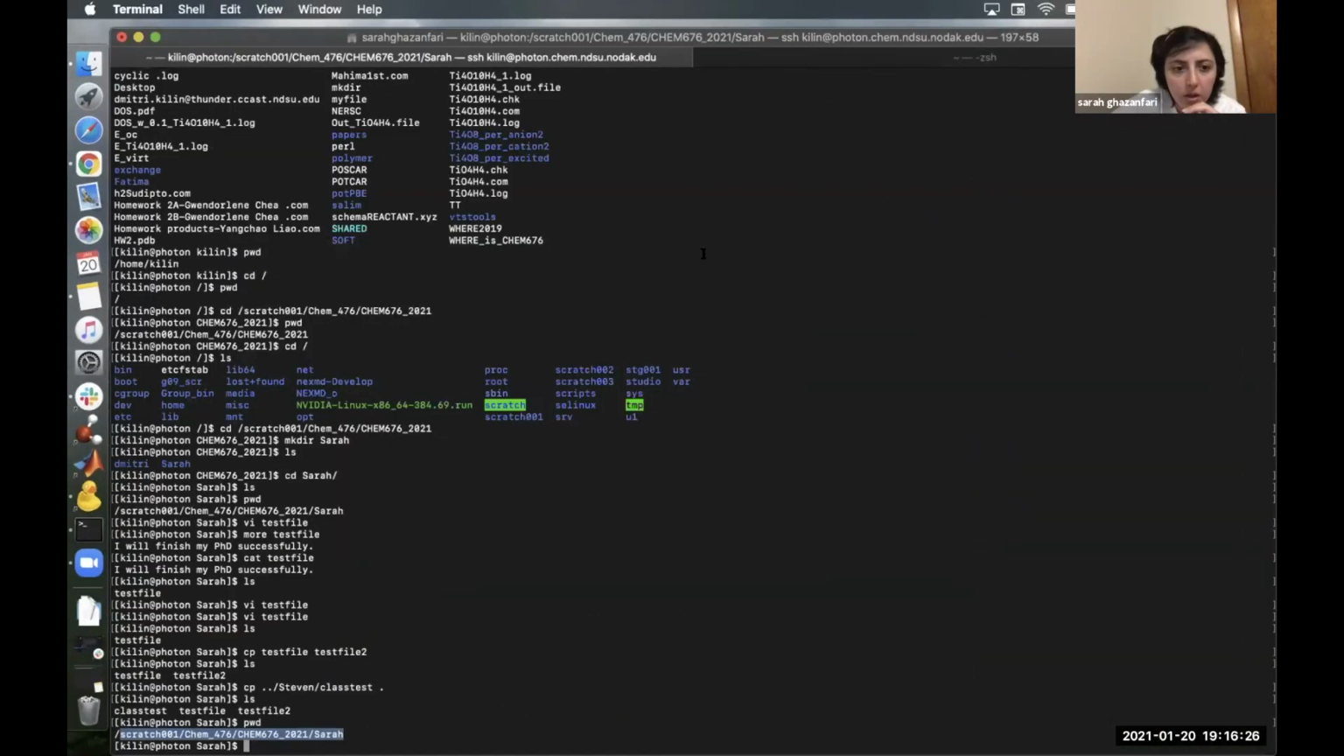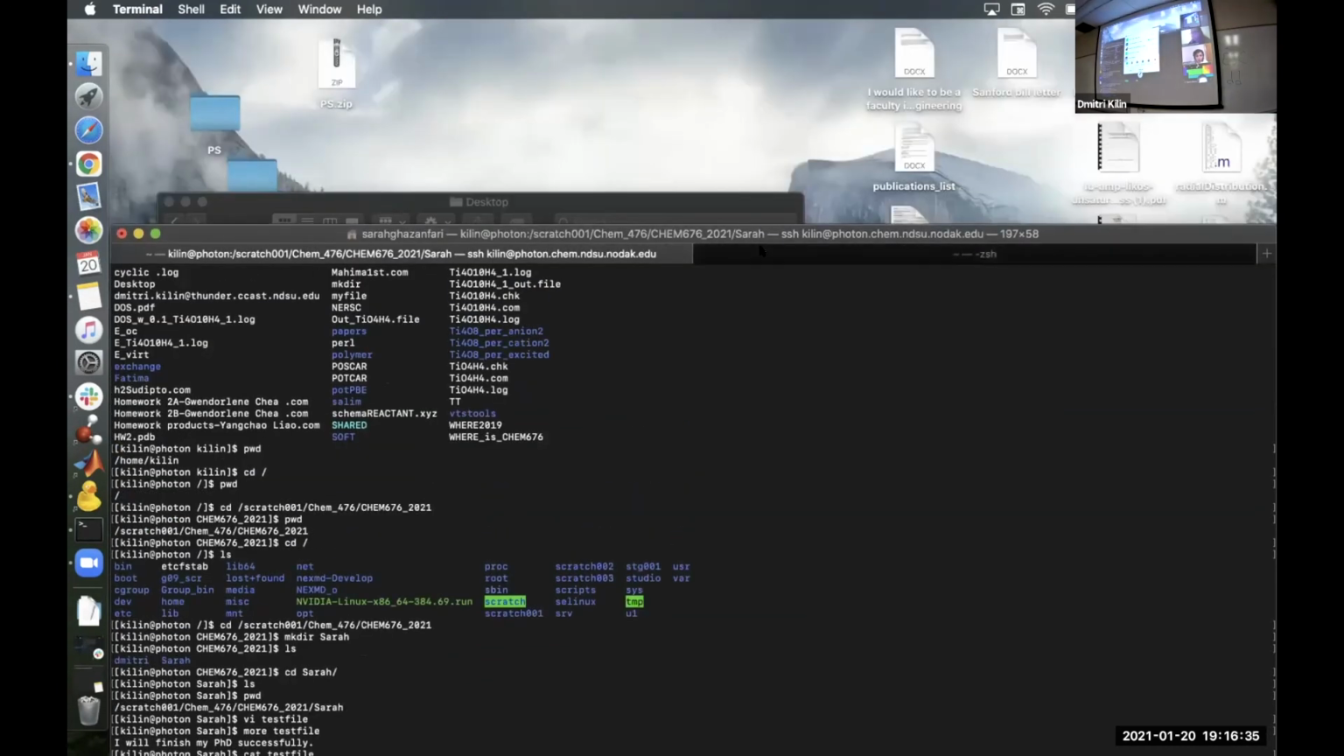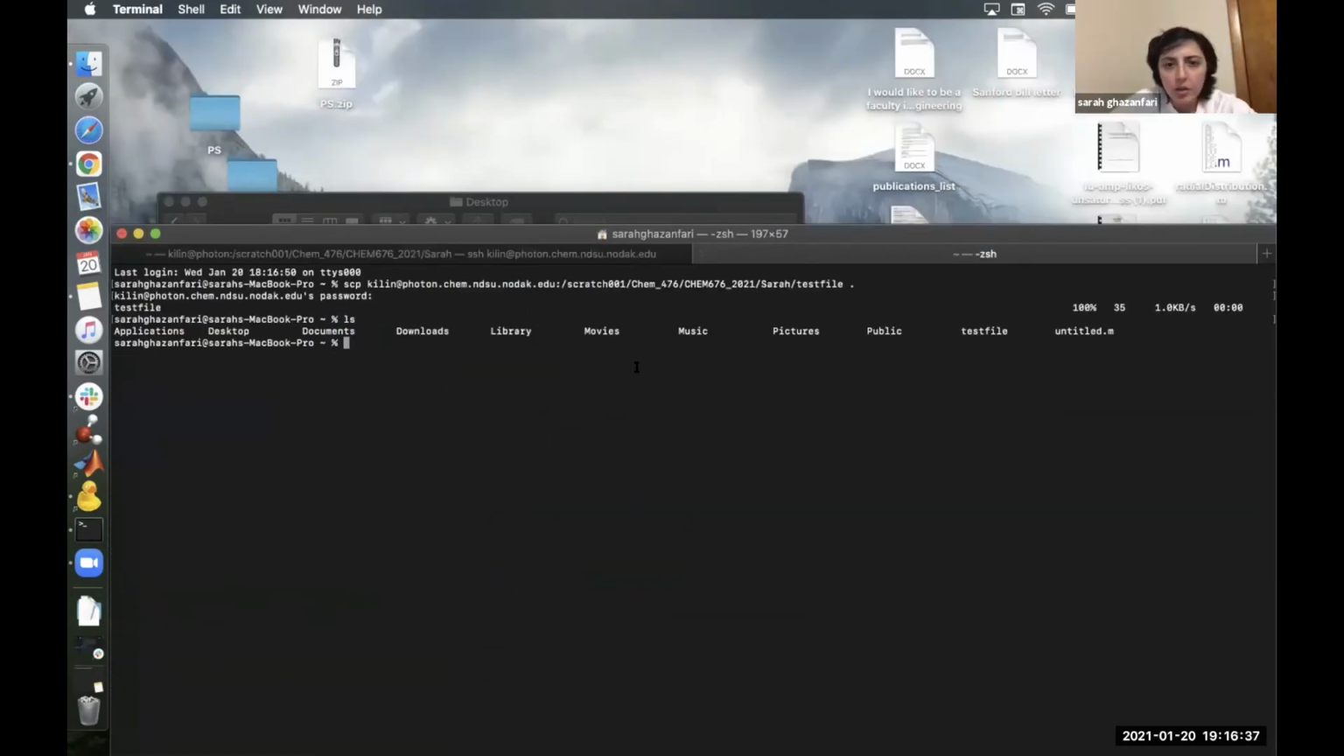My terminal. Okay. So in this window you are on Photon. Where is the window where you are on the local computer? Here. Okay. Please type pwd. Okay. Now let's open file browser. You can just click on the trash can.